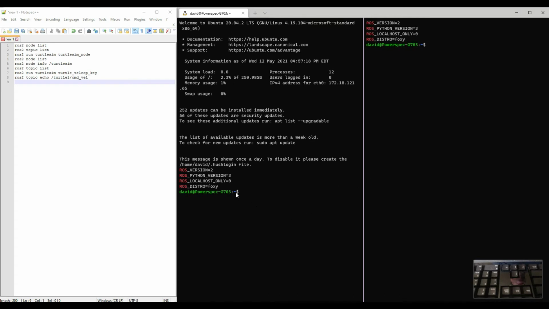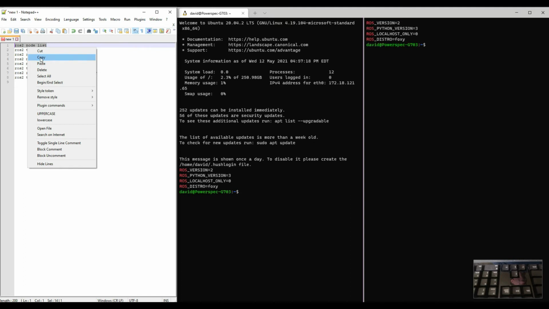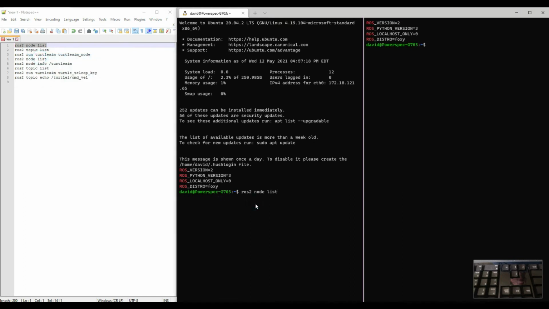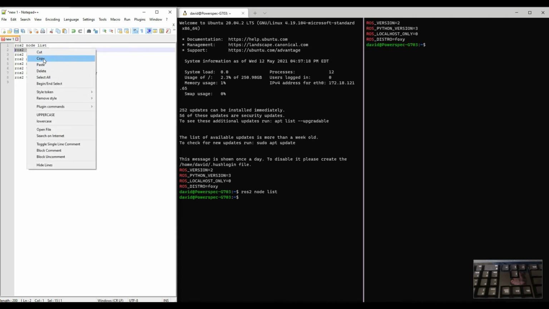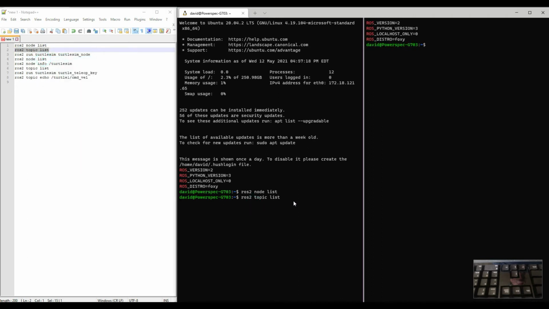I've actually got two windows connected in here. The first thing I'm going to try, these are the commands I'm going to use, is a node list. This tells me any nodes that are currently running, and it shows nothing. We can also do a topic list, same idea. I can see any topics that are open and available.